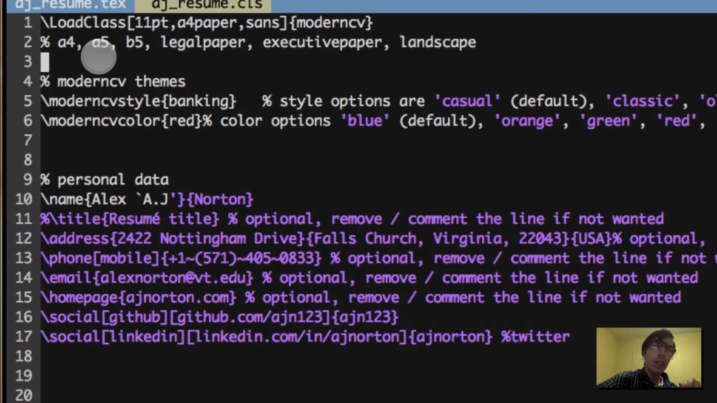But now what this class is going to allow us to do is use all the options somebody already wrote for us. The great thing about coding is we can use the work someone else has done. So what we're going to do is import the modern CV class, CV standing for curriculum vitae. And what that is going to do is allow us to have some easy options to edit our papers.